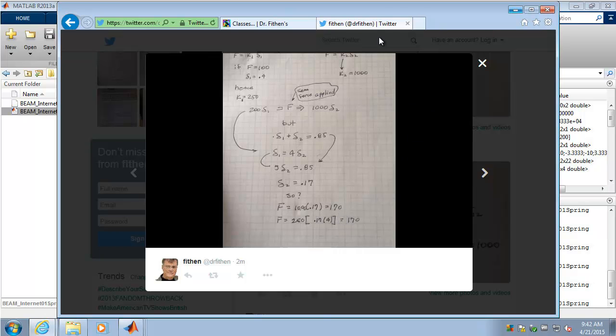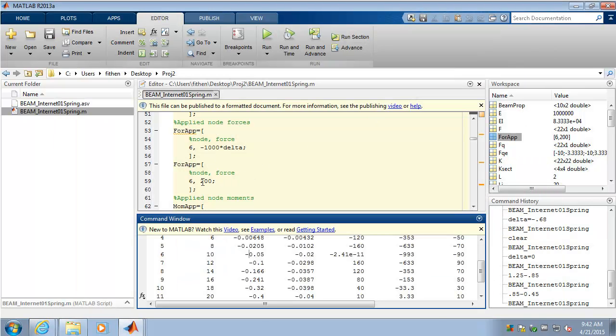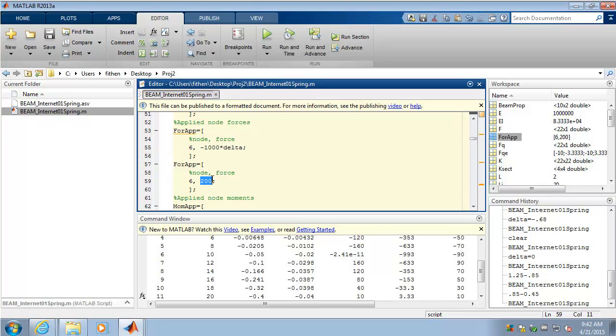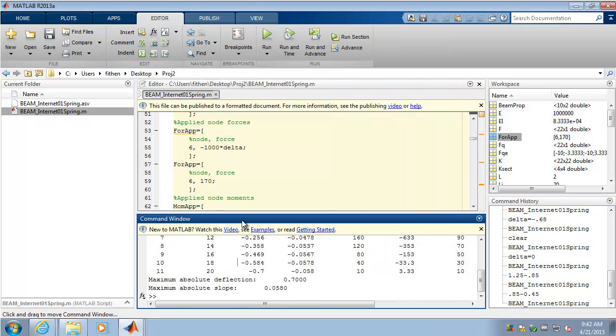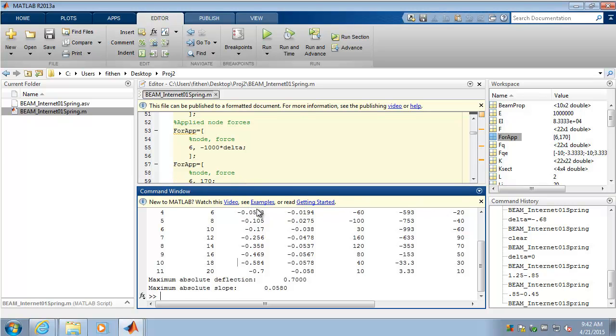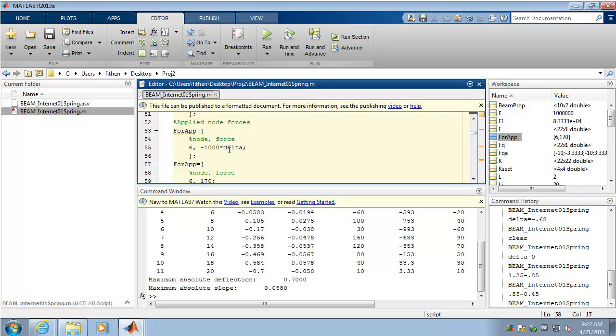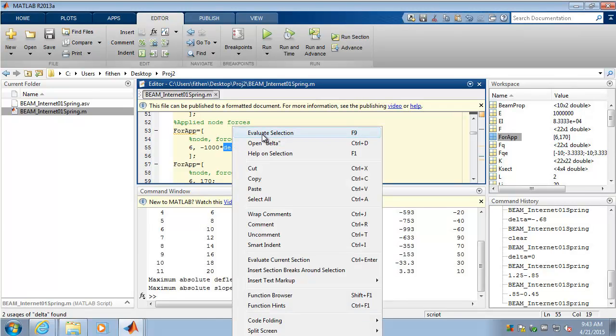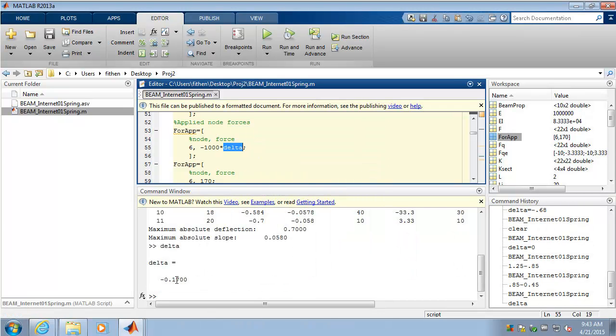Now let's check this out. Is that the case? Let's see, 170. So I'm just putting in 170. I'm not doing anything else. So I put in 170 and I get this value out of it. Now the question is, is that correct? Well, the key is, now that I have delta, I should have a delta value. What is my delta value? 0.17.